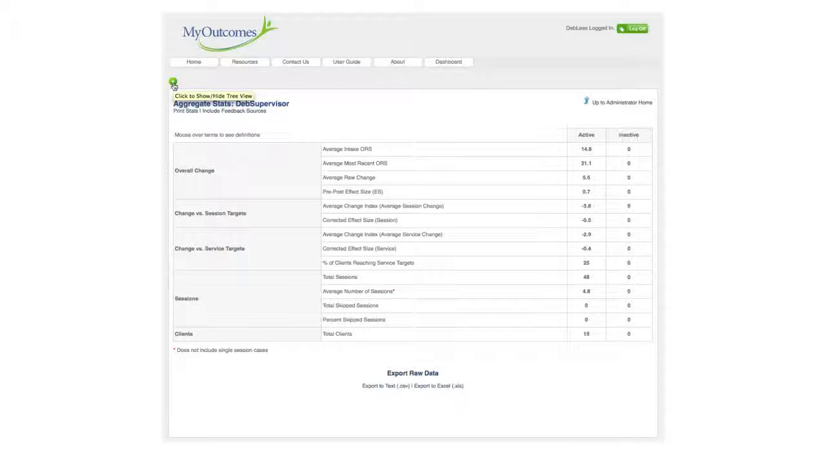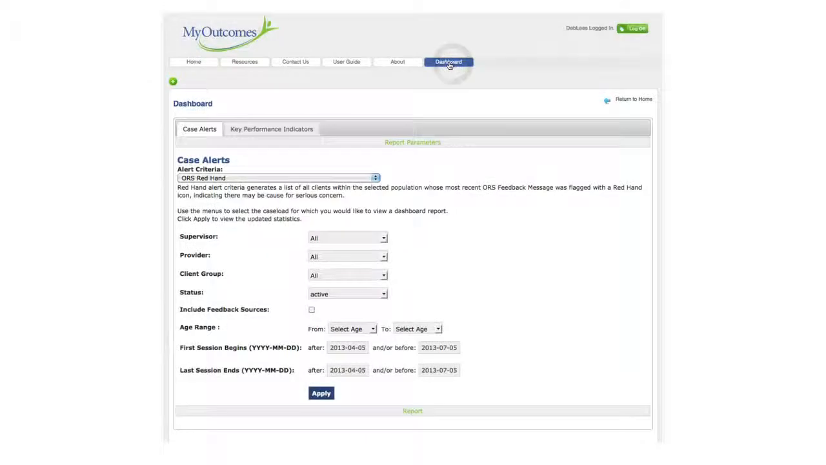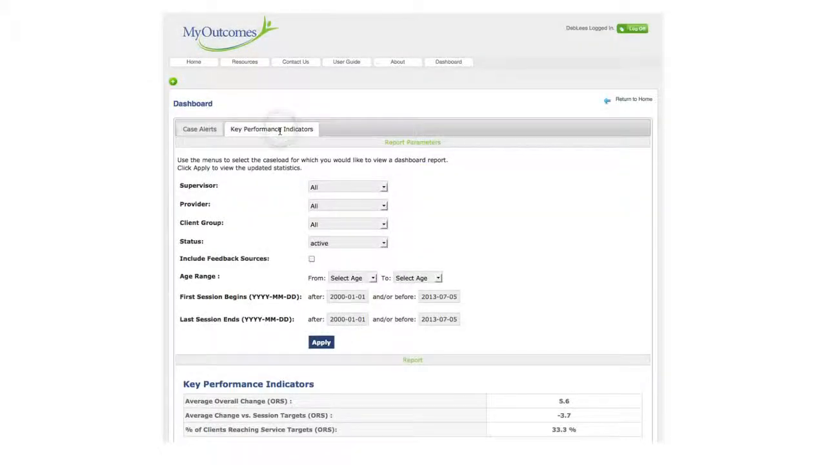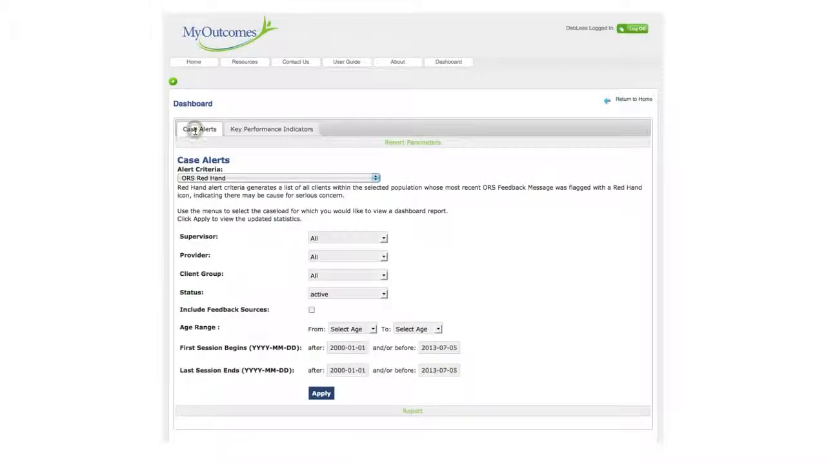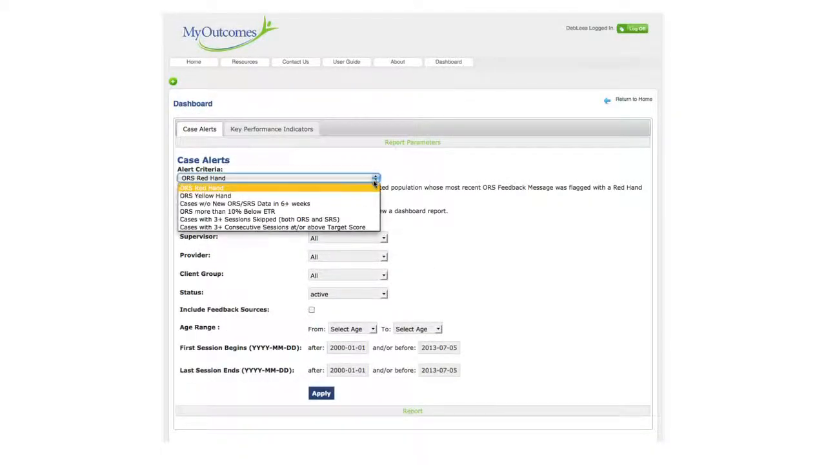At the top of the screen, there are several tabs with useful information. To the right is a tab labeled Dashboard. The dashboard provides information about key performance indicators that will help you in your role as supervisor. It also provides case alerts. All the supervisor needs to do is set the parameters for the scope of the information, and My Outcomes will generate reports.